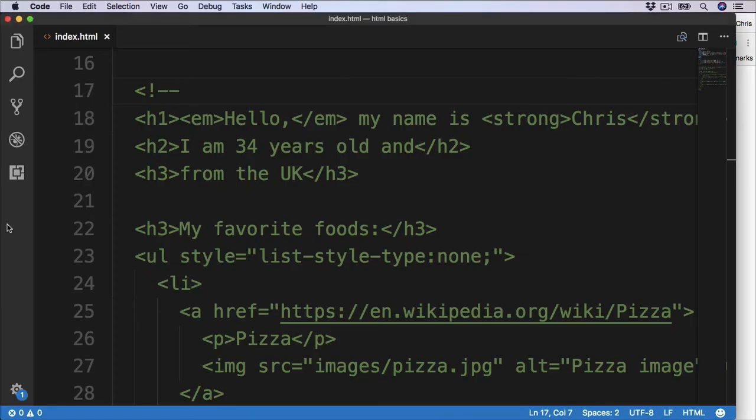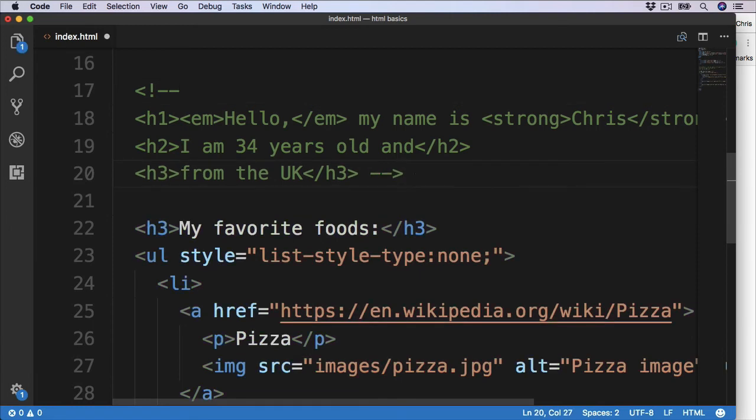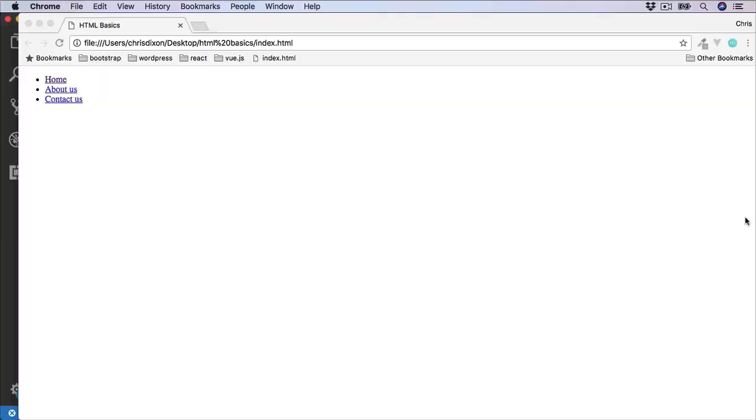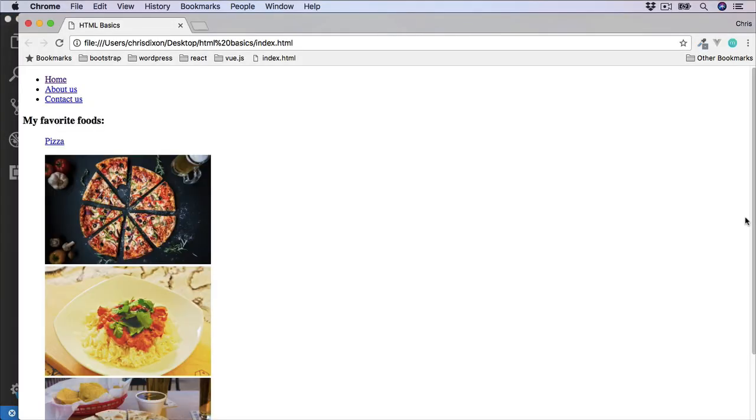If we only want to remove a certain section, we can go ahead and close this off at any point. And then we can see straight away that only this section here is now not going to be displayed on the screen. So let's save that and then refresh. And then all the rest of the content is now back on the screen.